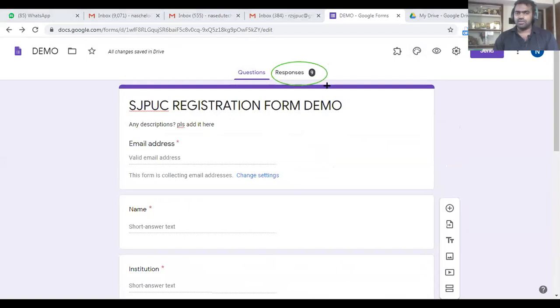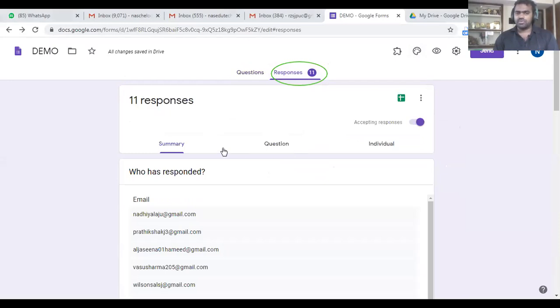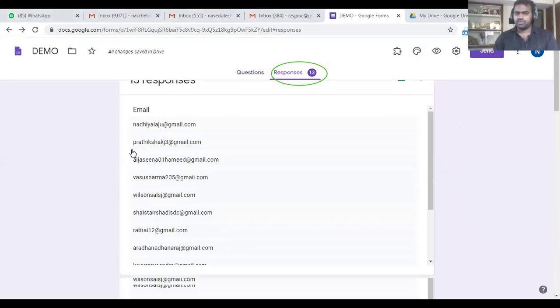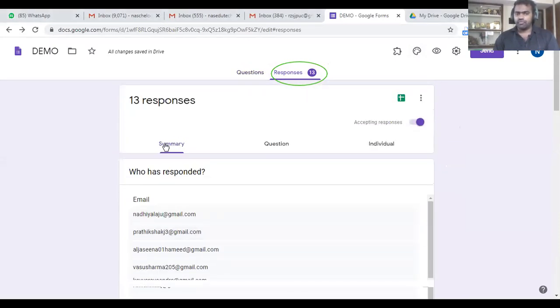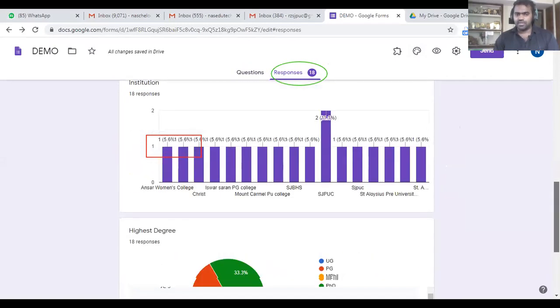Responses is there here. You click on that. So responses, you can see now 11 people have responded. And here, the first tab is the summary. So here you can see the summary, email IDs, names, etc.